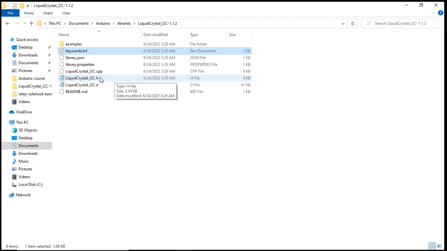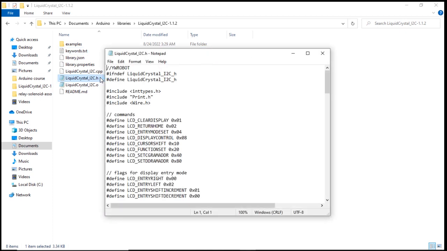So let's open this, so you will see what is going on in the background, how this code is made easy for us to use. So I'm going to open it. You can see this is what is going on in the background.